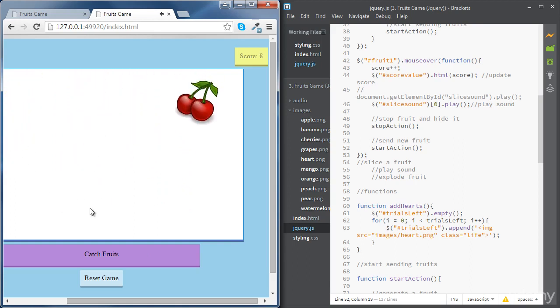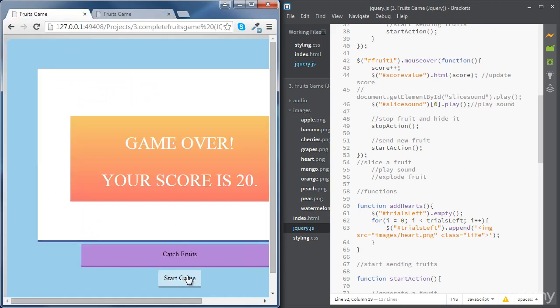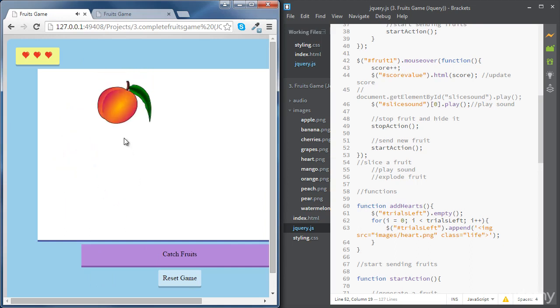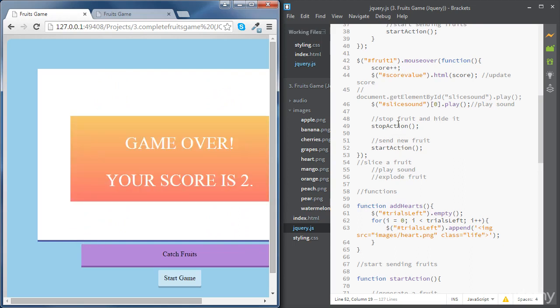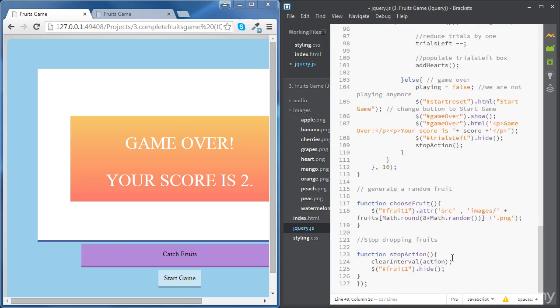Okay, so we can see that once we slice a fruit, it disappears and we send a new fruit, and our score goes up by 1. But this is not exactly what we want. We want to play animation, okay, and then send a new fruit. So to do this, we are going to stop the fruit using the first bit of our stop action function, which is to stop the set interval action.